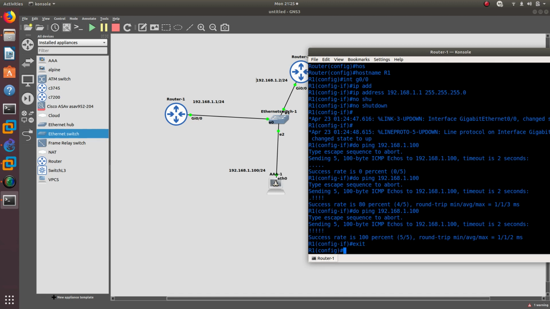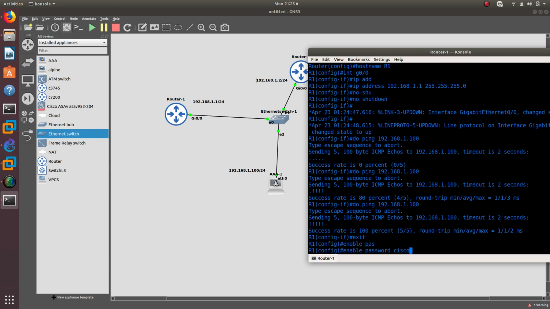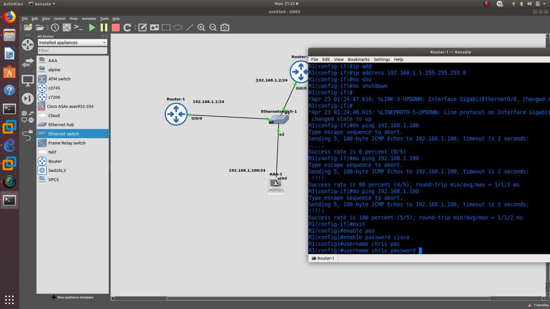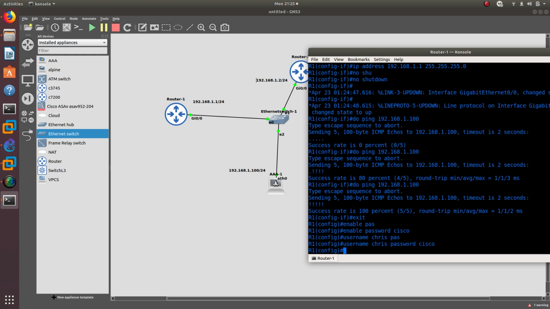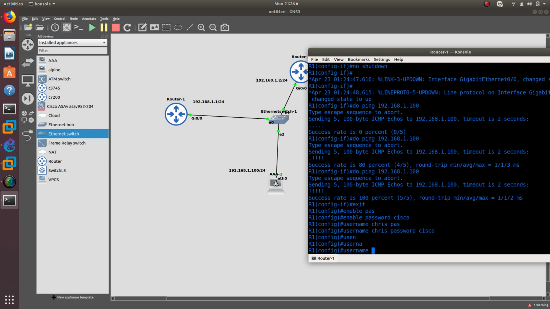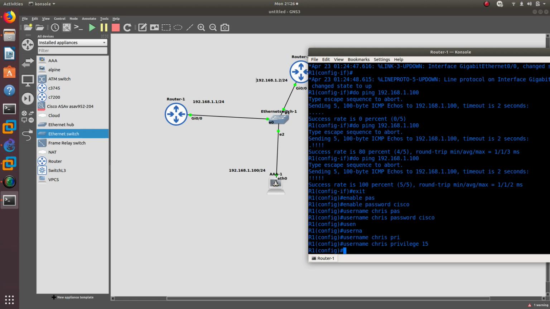Great. So now let's do an enable password. Let's call it Cisco. Then let's create a username, let's call it Chris, and the password is going to be Cisco. Then for username Chris, let's give it a privilege of 15. Okay, so this is great.